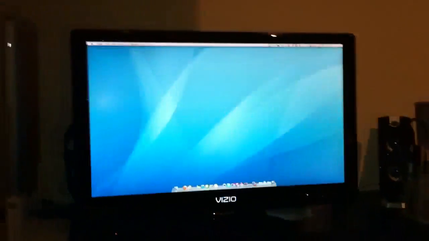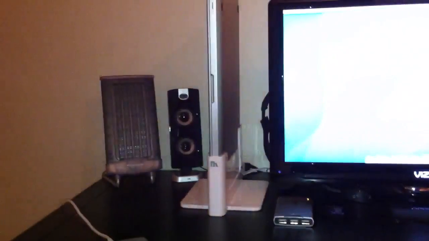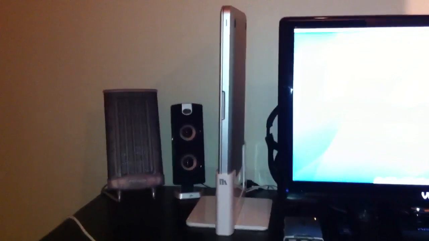So I took my 13-inch MacBook, threw it in the Henge Dock, as you can see there, and it's now displaying on my 21-inch Vizio Razor TV. So it's pretty cool. It's the Henge Dock. It's kind of expensive, like $70, but honestly, you can't complain. It does what it's supposed to, and I knew that. It was a little bit of a steep price, but it is, ironically, one of the cheaper items out on the market that does the same kind of deal.